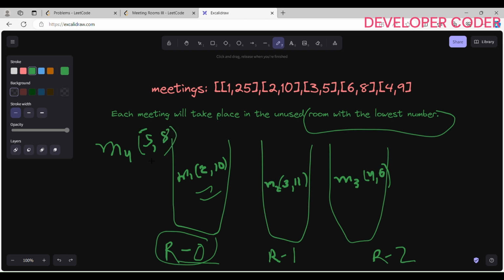Now first I'm going to search in room number 0. The watchman told me that this meeting is going to end at 10. After 10 I can come, but for me the meeting time is 5, and I have to start at any cost right now, so there is no possibility here.